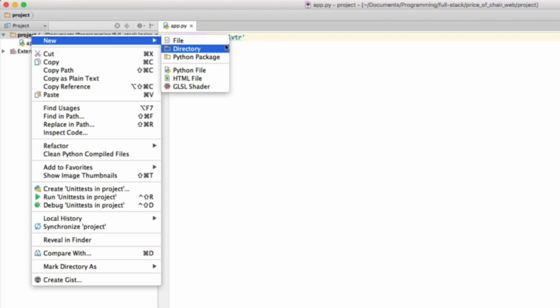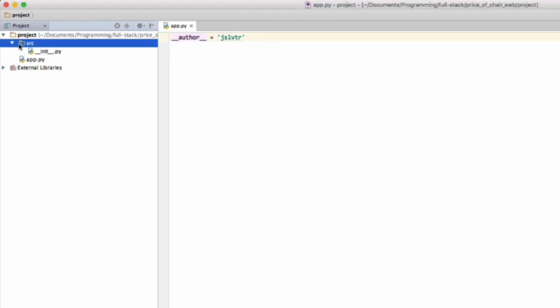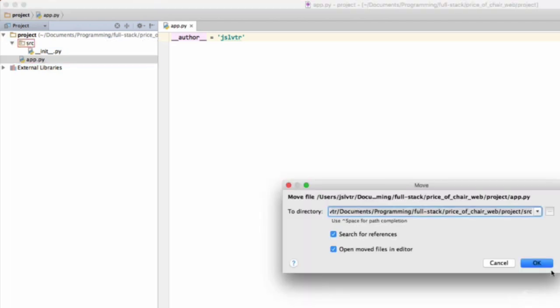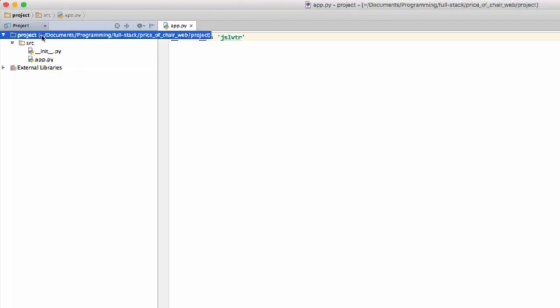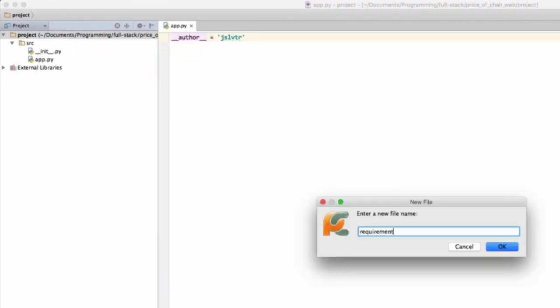We're actually going to need a source folder here, and the app.py is going to go inside it, so simply drag it in. And outside of the source folder, we're going to have our requirements.txt.